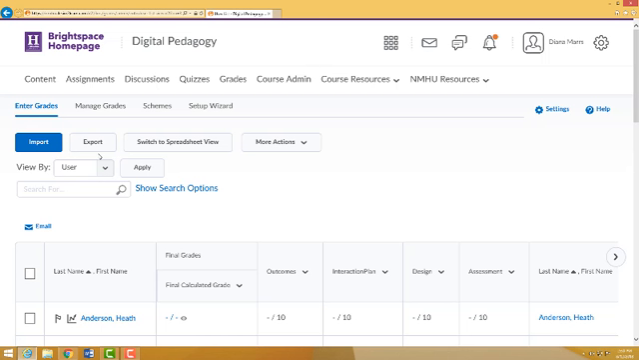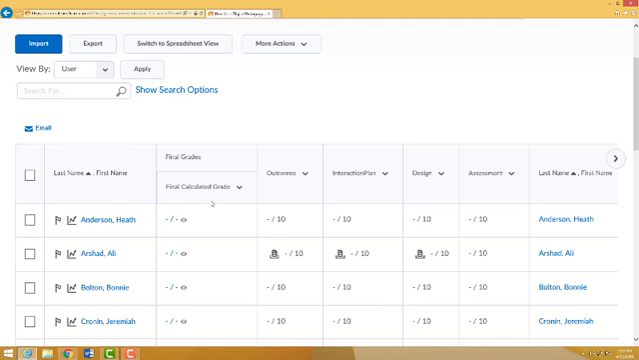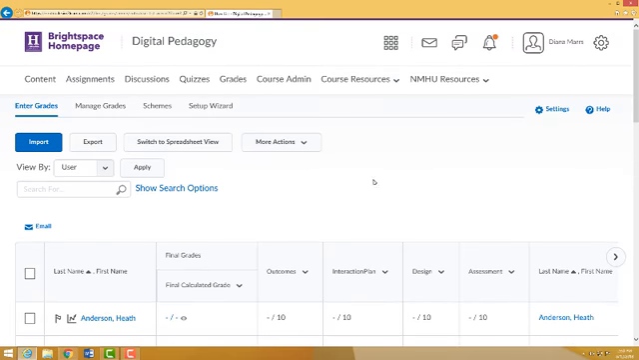And the grades in Brightspace are not linked to Banner, so you do have to submit midterm and final grades. You have to log into NMHU's Banner system. This will give you the final calculations, so you can pull the grade from here. You'll have to type it into the Banner system, and that's how your grades get officially submitted.